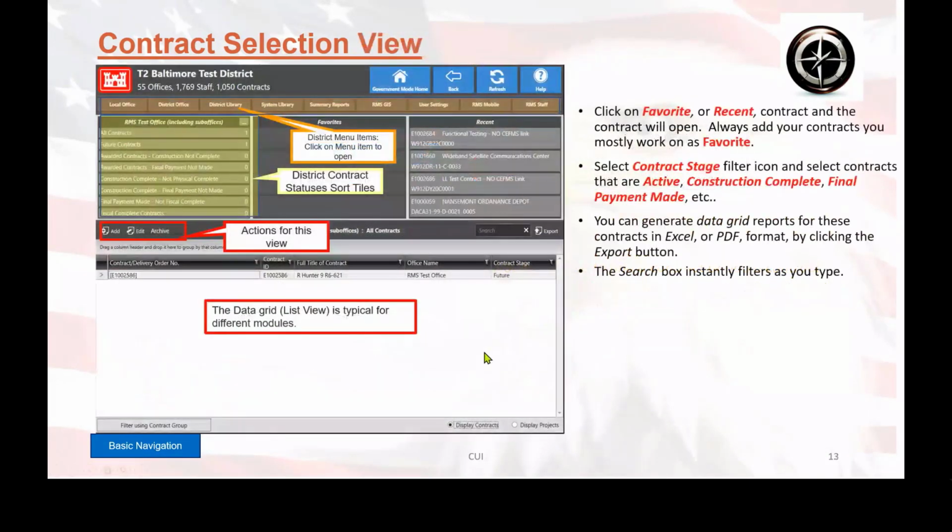All right, so a basic overview of all of the lovely little buttons and options that you have in here. From the display contracts inside the district, the first thing that you will notice is there are some tabs up here at the top. These are the district menu items, and you can click on each one of these if you have permissions in order to get into them. We're actually not going to touch on any of the district tabs at this point in time, as that is a more advanced feature and will be held in later trainings.